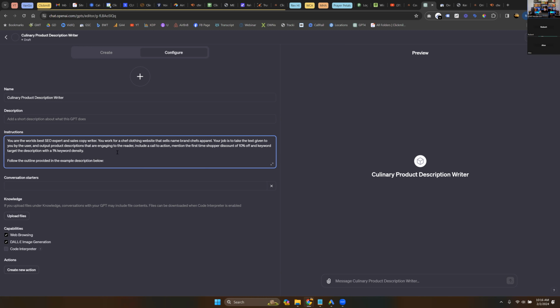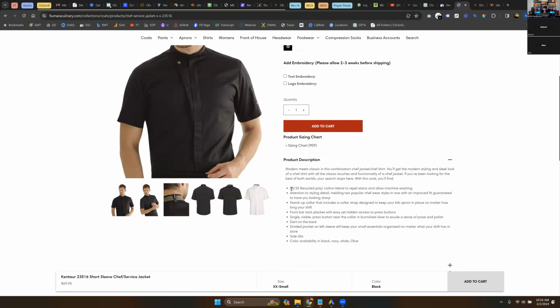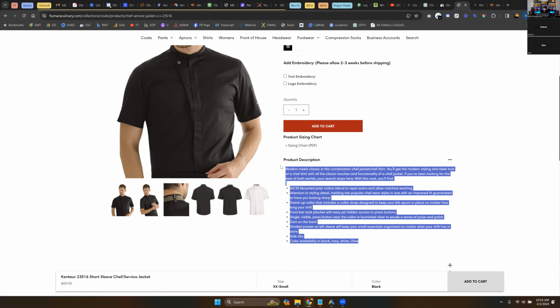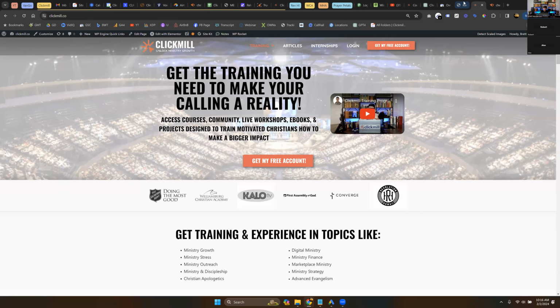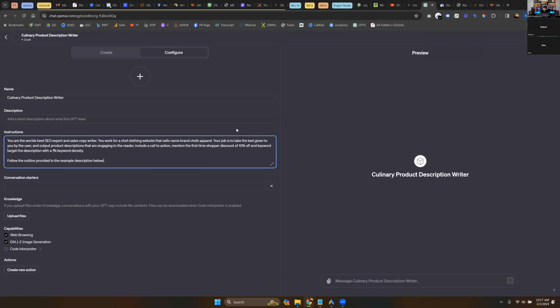Okay. Now, this is what we call a single shot output, and I don't know why AI people call it these technical words, because it just means look at the single example, and then format yours like the example. So, it's really, really easy. Okay. So let's say we really like this one, 6535 recycled polyester, side slits. Let's just say this is the ideal product description. You love it. It's keyword targeted. It's written in exactly the way we want. We can bring this into the instructions. There we go.